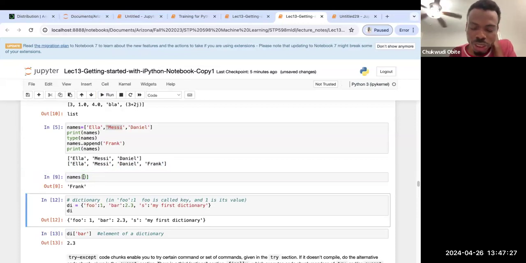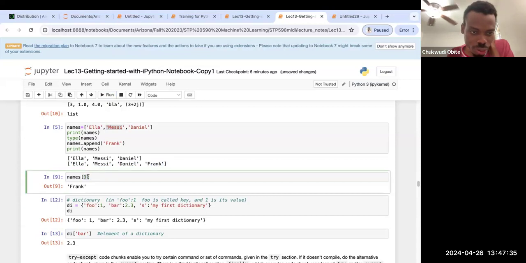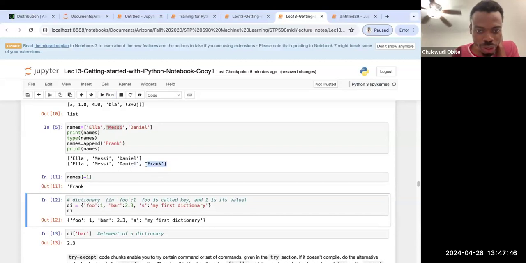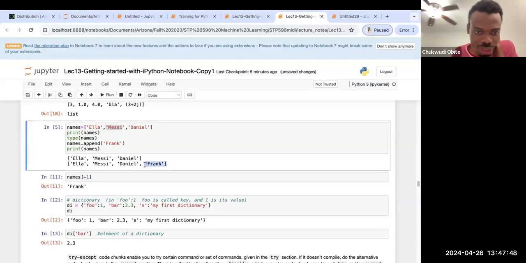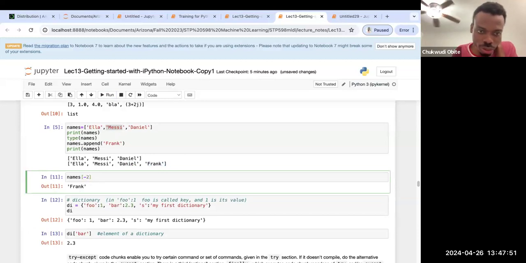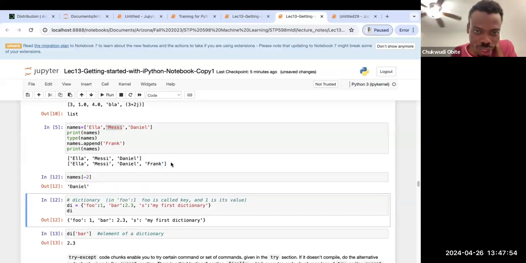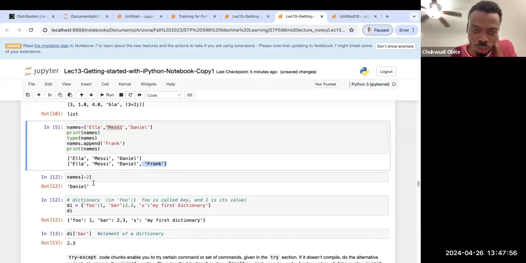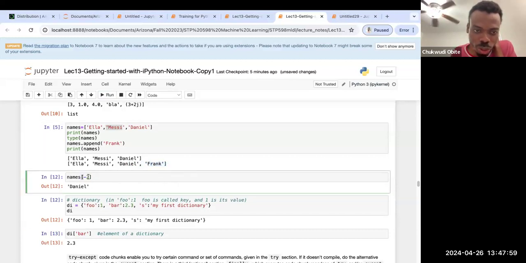Remember, if you are using R Studio, R starts counting from 1, but Python starts counting from 0. So if you use names 0, it gives you Ella. If you want to count from the back, I can use -1, it gives me Frank. I think if I use -2, it's supposed to give me Daniel. We are going to make use of all this later. Whenever you see me use square brackets, you know that I'm trying to get a subset of my data.